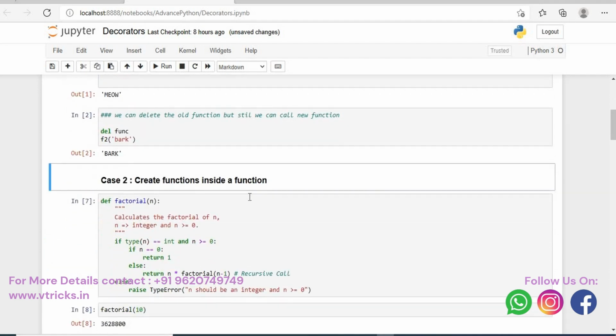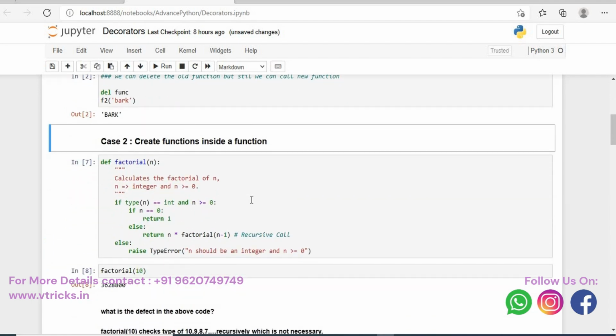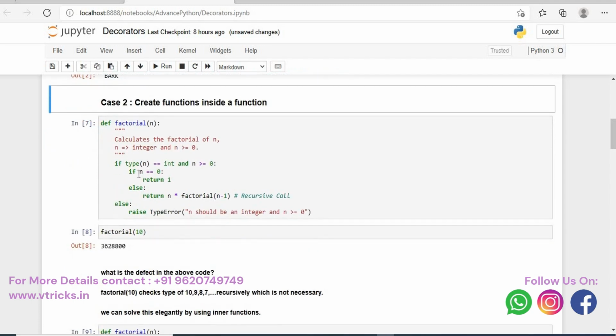Now, creating a function inside a function. We can create a function inside a function. This is just for your understanding. We have a factorial program here. If type of n is equal to int and n is greater than or equal to 0, we are checking whether the data type of n is integer, because n is the argument we are passing. If n equal to 0, return 1, because factorial of 0 is actually 1. Else we return n into factorial of n minus 1.